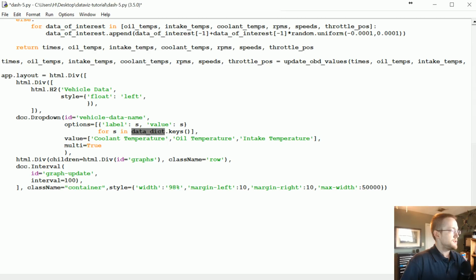That's it. Then we come down here, and these are default values, if you want. By default, 3 charts will come up when we run this app, but we can remove any of these, and then we can add more. If you only wanted coolant temp as the only thing to pop up, you could do that as well. And then multi equals true just means there could be multiple choices in this drop-down menu.